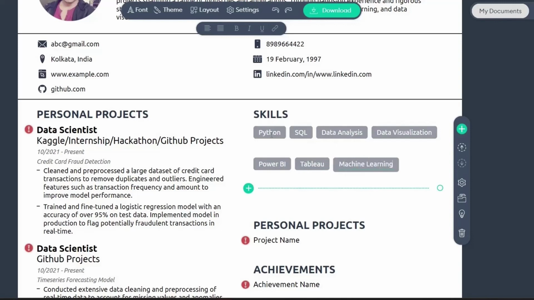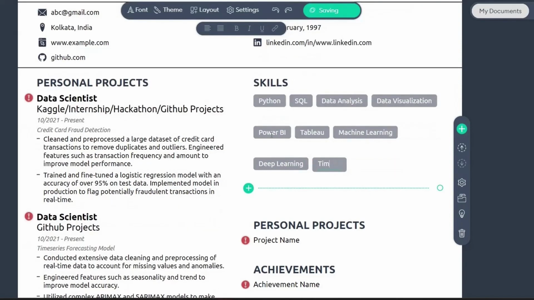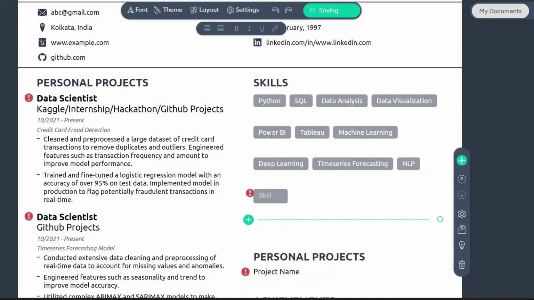Even if you're applying for a data analyst job role, I highly suggest that once you have mastered the basic skills, you must move on to basic machine learning. I will also mention deep learning, then time series forecasting, and NLP techniques as well. I also suggest that you try to mention at least one of the cloud platforms like AWS, Azure, or GCP. This is really important nowadays. So I will mention that accordingly.